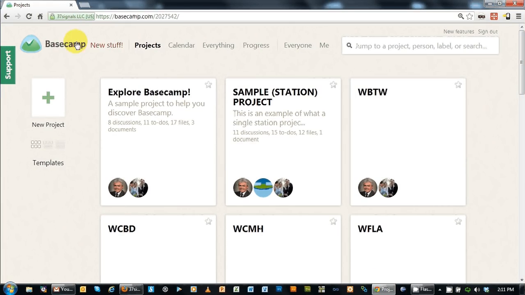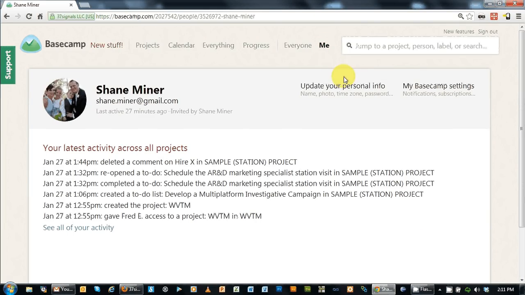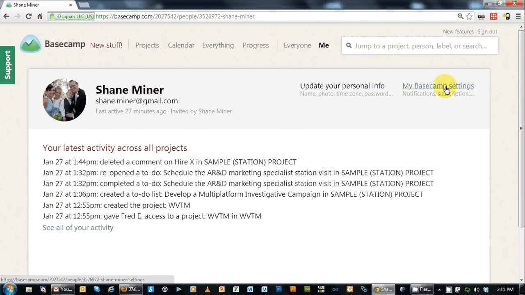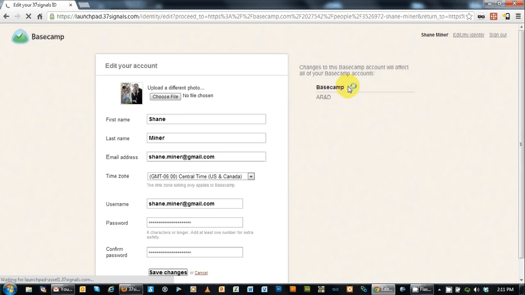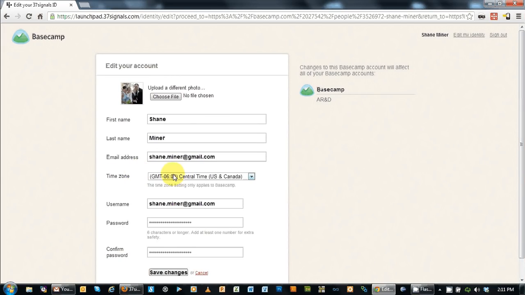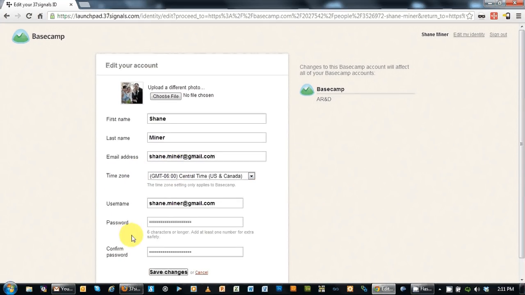Once you're into Basecamp, it should look like this. And I want to take a look quickly at the Me link up here in the upper right. If you follow that link, there's two settings, update your personal info and my Basecamp settings, that we're going to look at quickly. First, in the update your personal info, this is where you can do things like set your time zone. If for some reason you'd want to change your email address or your username and password, that can be done here. You can also choose a file to upload that'll be used as your sort of your artwork across the site. So wherever you make a comment, your image will show up next to it.